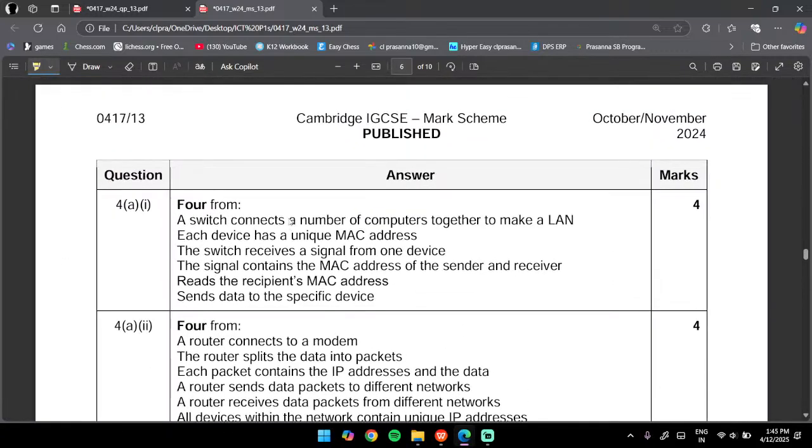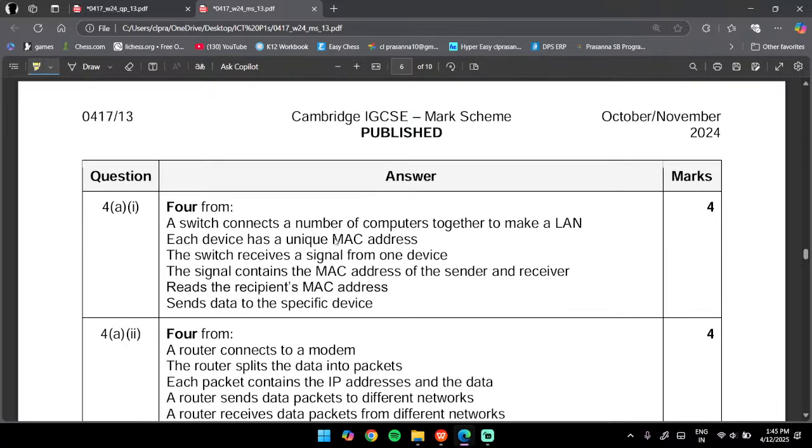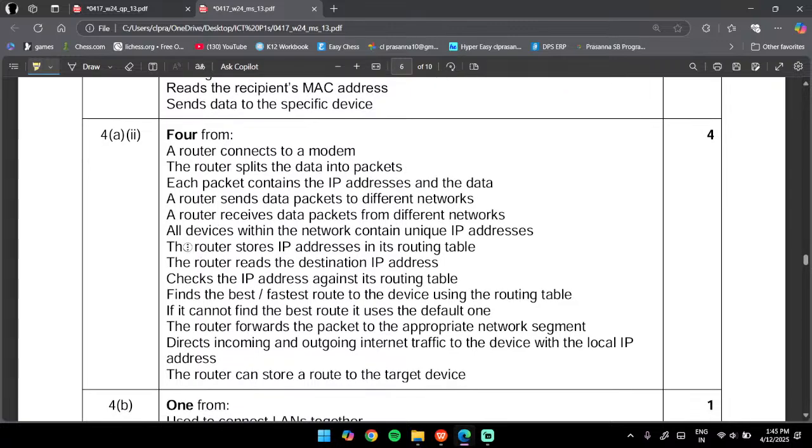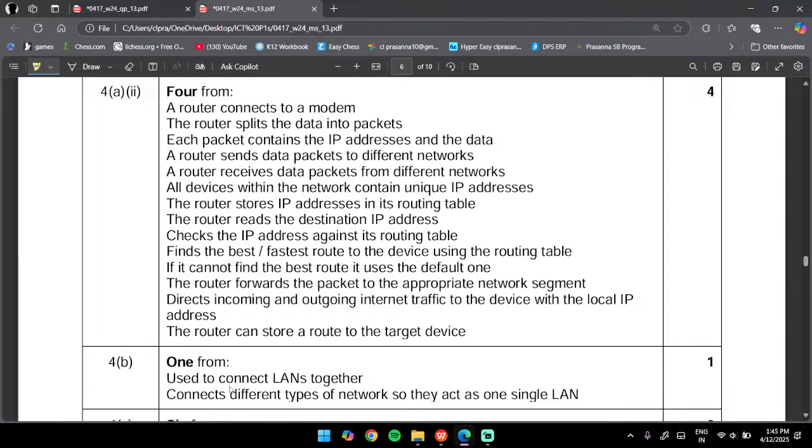Okay, so a switch connects a number of computers to make a LAN. Each device has a unique address. The switch receives a signal from one device. The signal contains the MAC address of the sender. I think if I've missed anything, then we'll go ahead quickly. So this is for the bridge. So this is what I said.